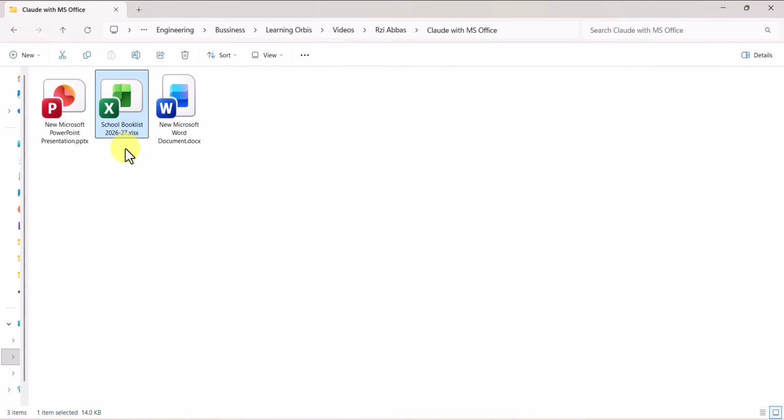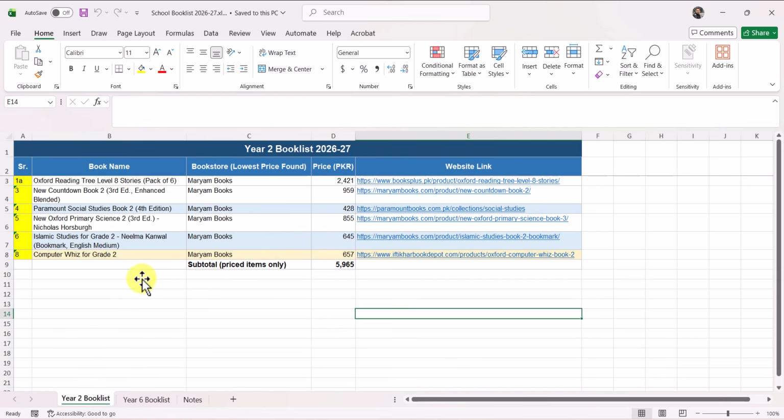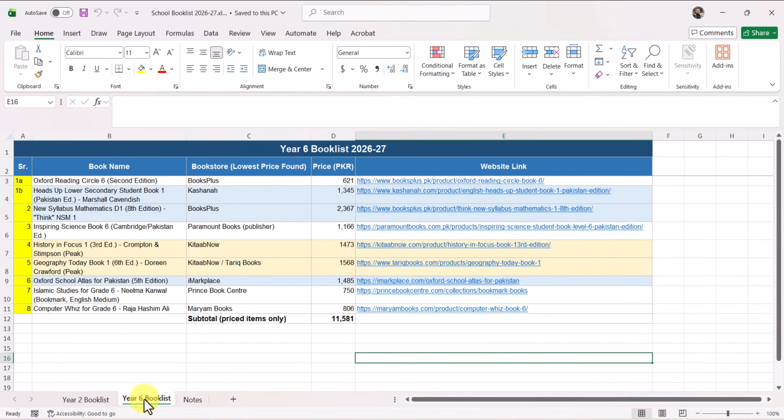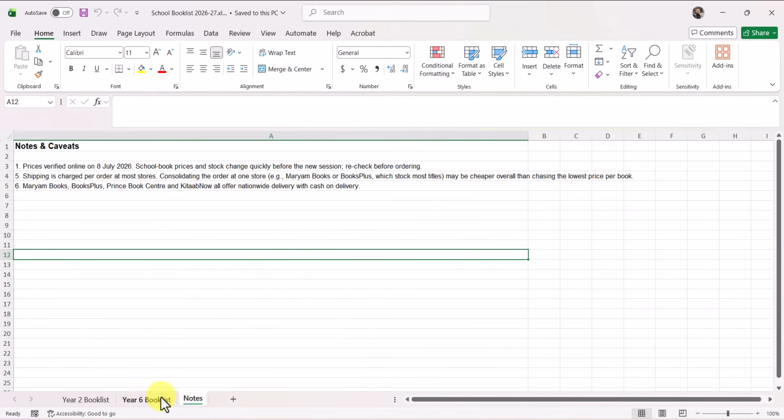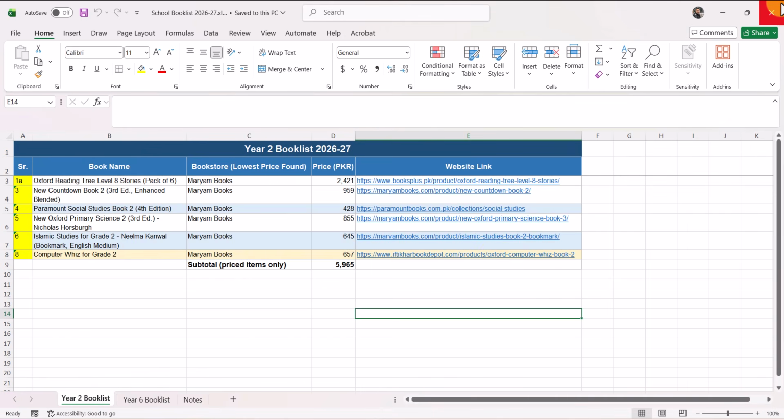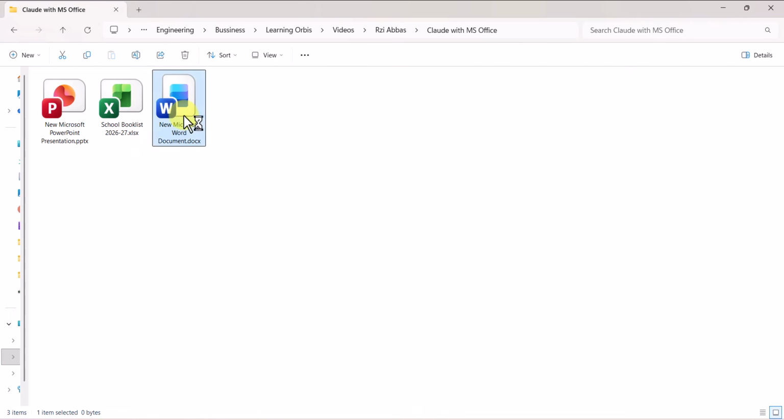So in this Excel sheet, I already have the book list. Let me open it. I have this book list for year 2 and this one for year 6. And there are some notes as well. First of all, let's go to the Word document.